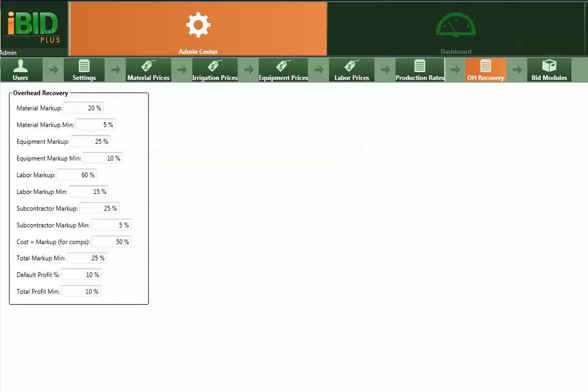However, iBid Plus gives you the freedom to change any of the markups on an item-by-item basis throughout the bidding process. This customization gives you great flexibility when creating your bids.